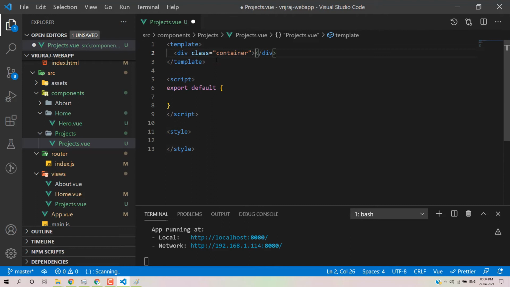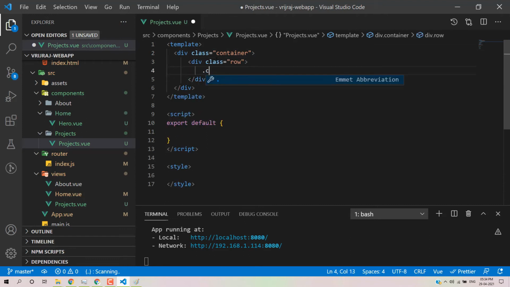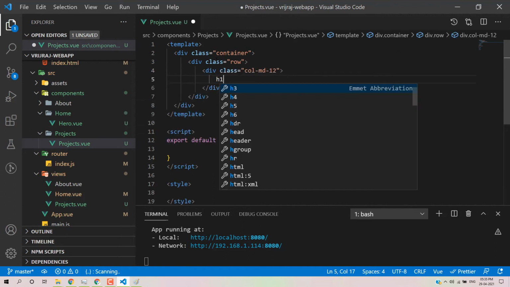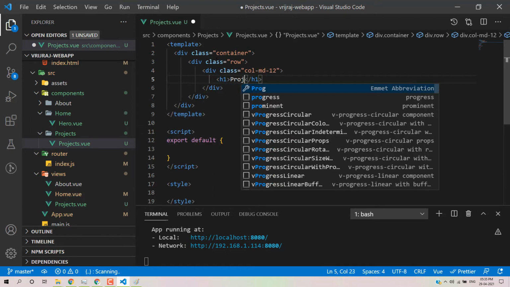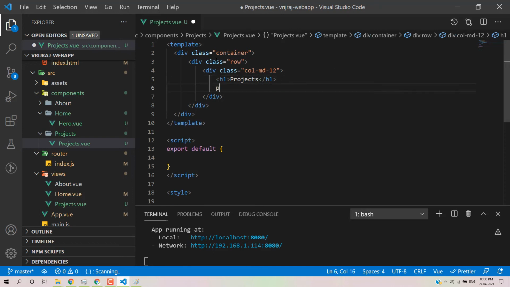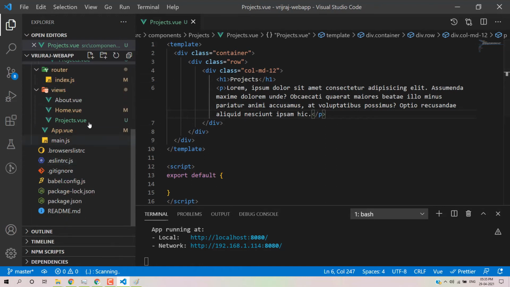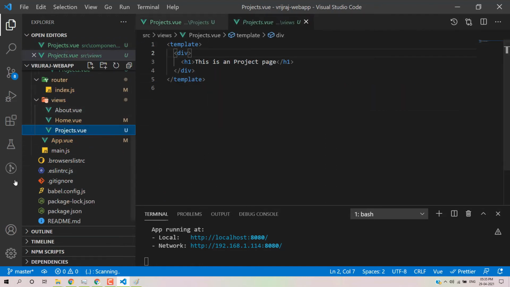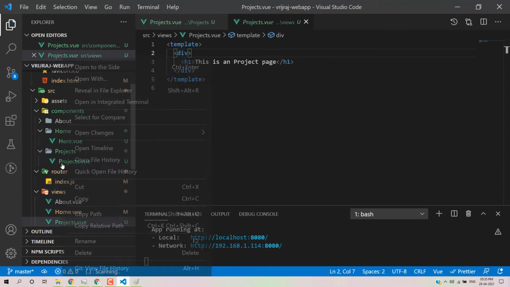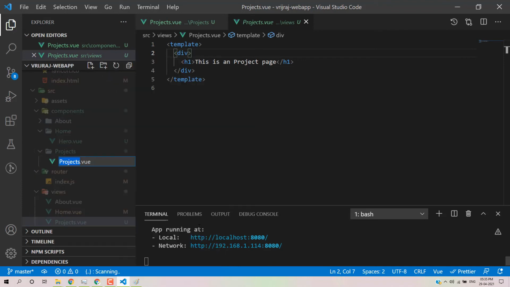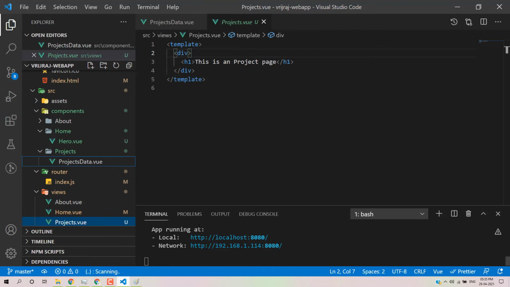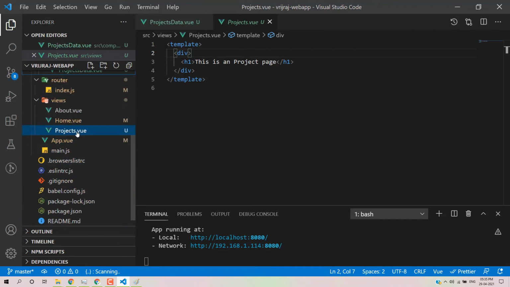First we'll create a container. Inside the container we have a row and then we'll create a column of 12. So that's why we have written column of 12. Here we can mention the h1 tag. This one is for the project. So here we have a project. Here we can write some lorem, so we can do that. Okay, so I will link this projects view. I can change the file name just for understanding purpose. So this one is projects view data. Okay, so projects data component, and then we have a projects view.